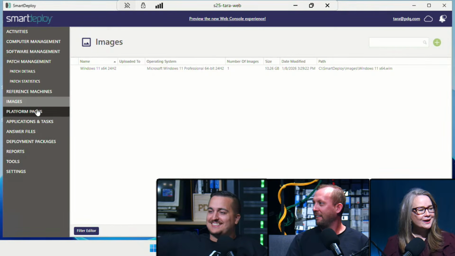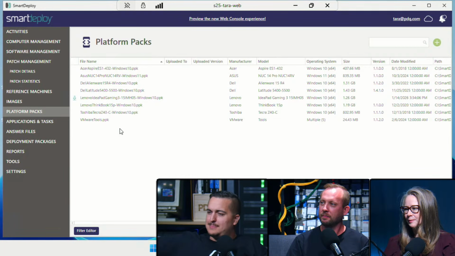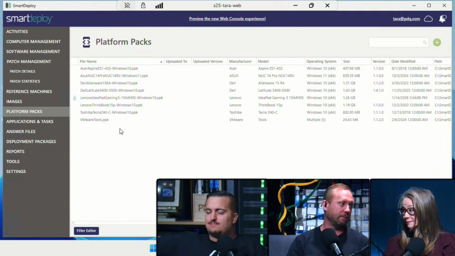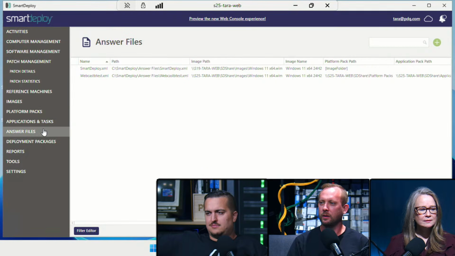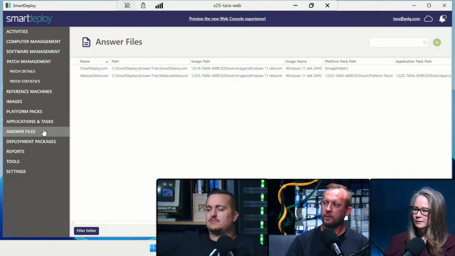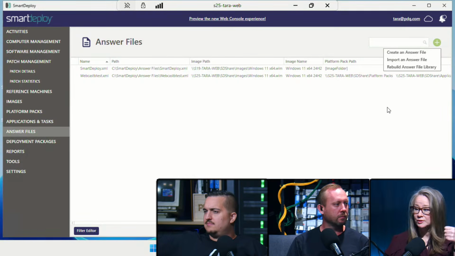Okay. Then platform packs. Here are your drivers. Now, the image is going to be hardware agnostic, right? Yeah. That's great. Now, answer file. This is my instruction manual. I can tailor make this to one machine or a group of machines.